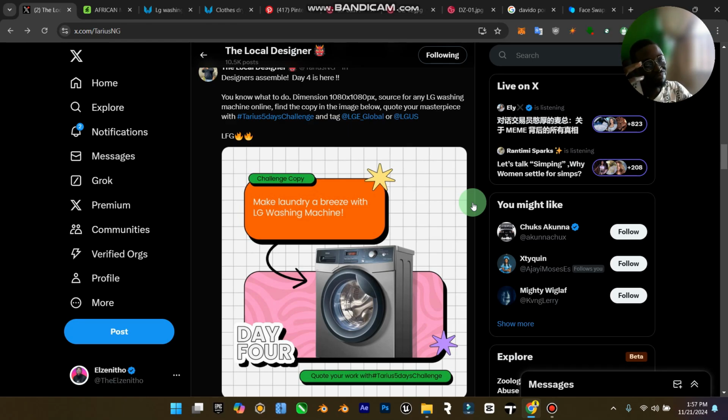Yeah, day 3. It was just there. But day 4, the copy says make laundry a breeze with LG washing machine. So the idea is for us to do a social media design for LG washing machine.